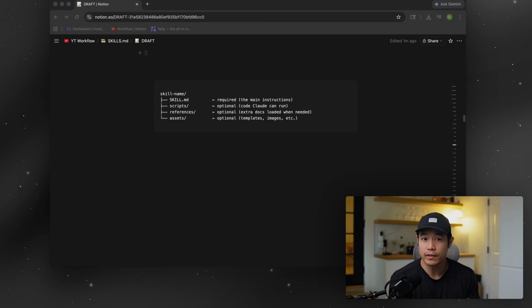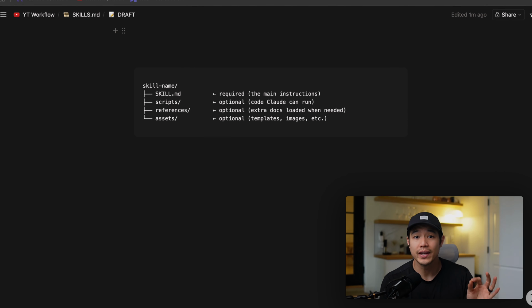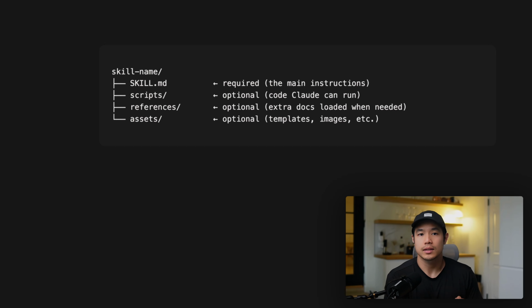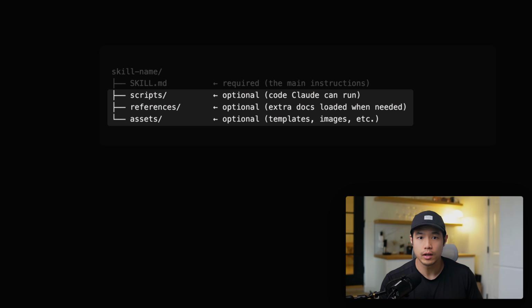So if you cram everything into one massive file, it takes up space and it's hard to maintain. But you can fix that by having in your core instructions telling Claude to refer to reference files or assets or scripts. So these are the other files you can have in your skills folder. The scripts, which are basically code you can run, references or extra documents, which are only loaded when needed, or even assets, which can include templates, images, whatever.